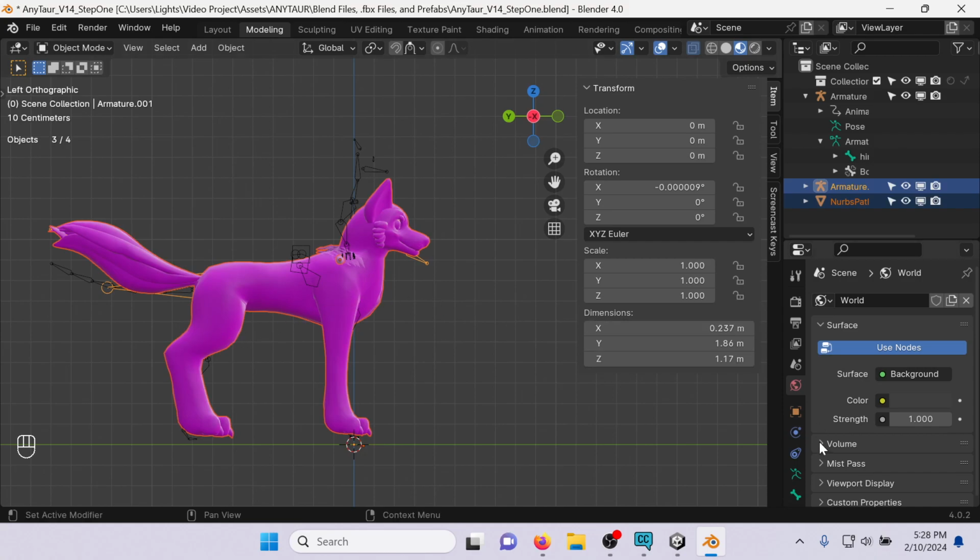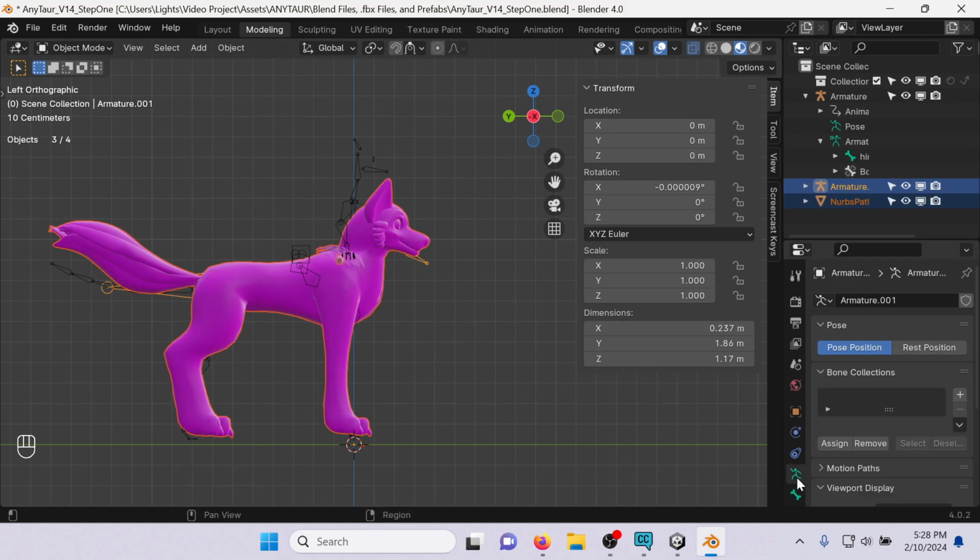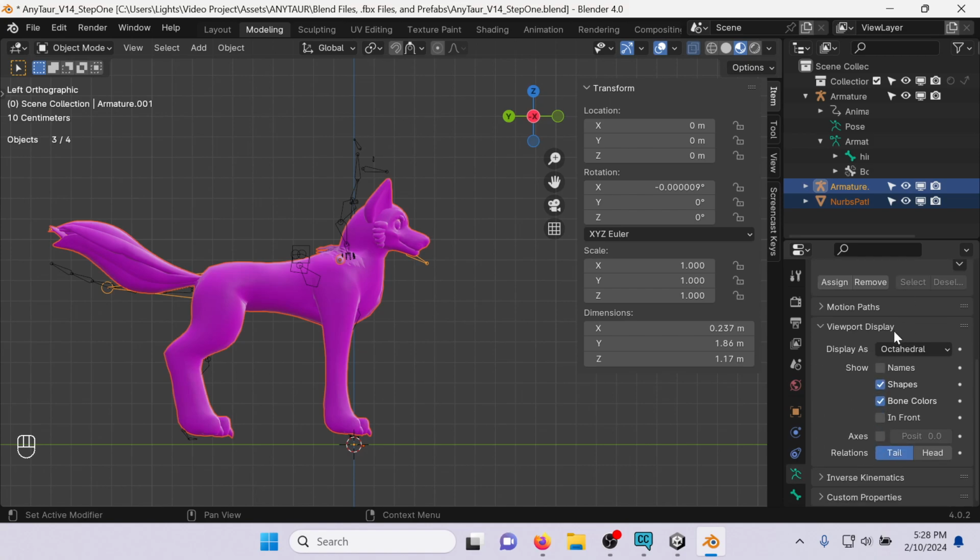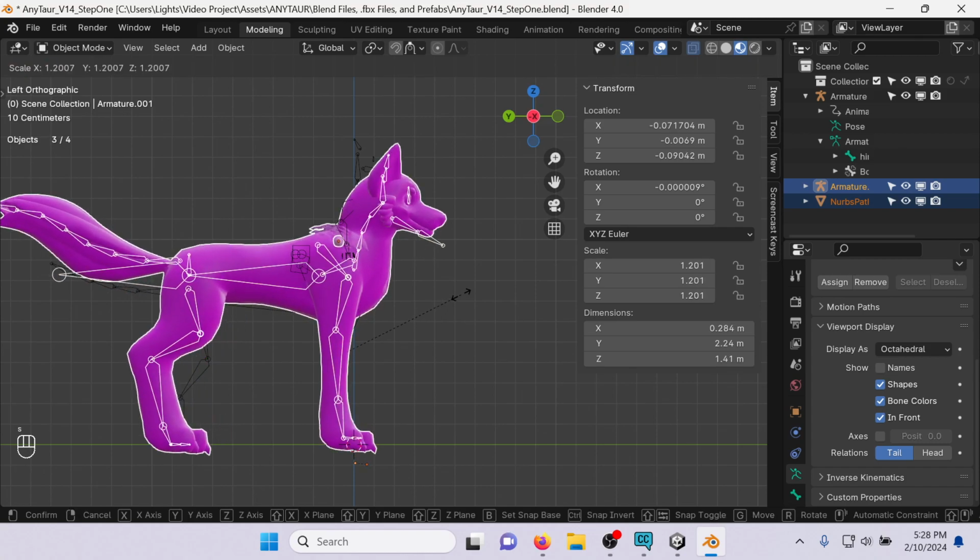Okay, step one, go to the little green running man down here and viewport display do in front. And that's the armature setting. So now you can see what you're doing. Okay, so the step one that we're going to do is we want this, the base of your head where your neck goes into your head. We want to make the height of these two things match on these avatars.